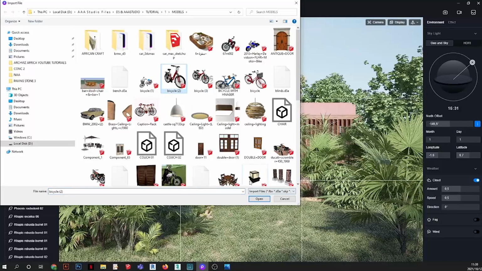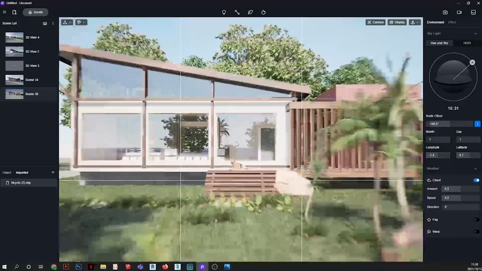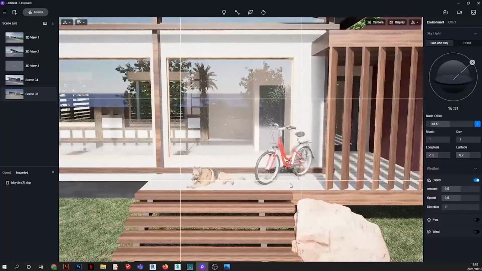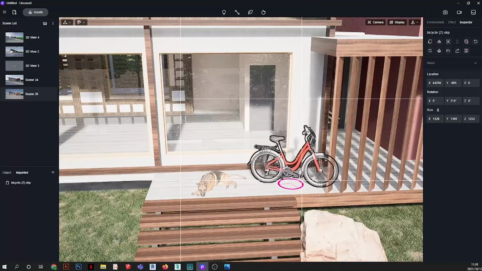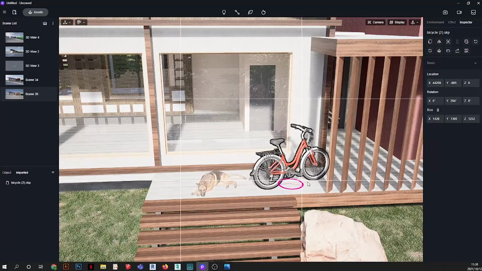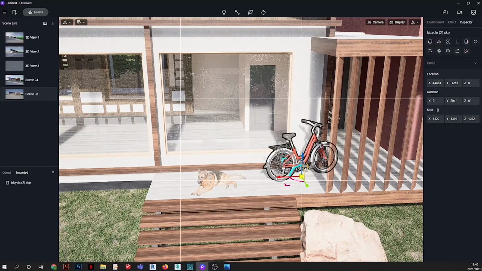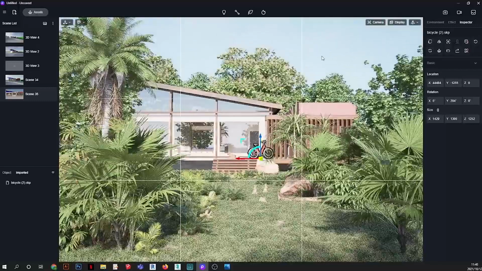But quickly let's add this bicycle that we have there. So by going to import, then we import the bicycle. This bicycle, I just got it from SketchUp warehouse. So you can also grab it as well. It's quite nice, quite detailed. And I just position it there quickly, like that. You've got your bicycle there.